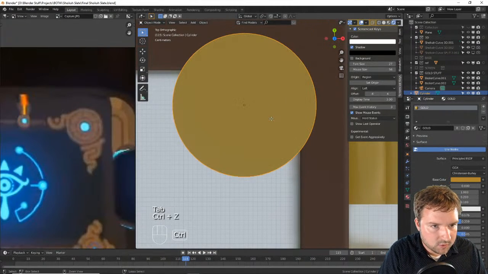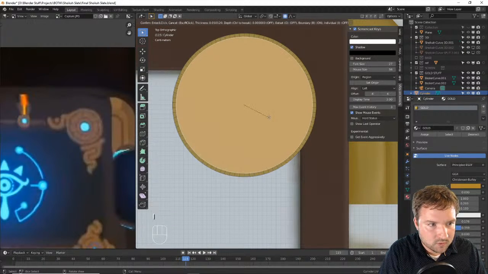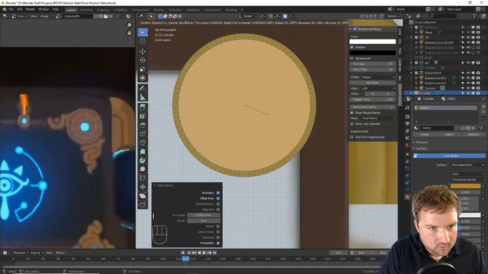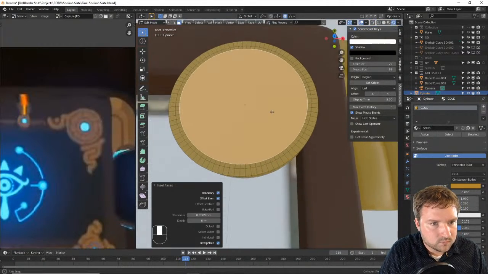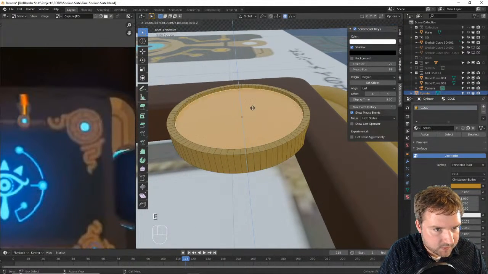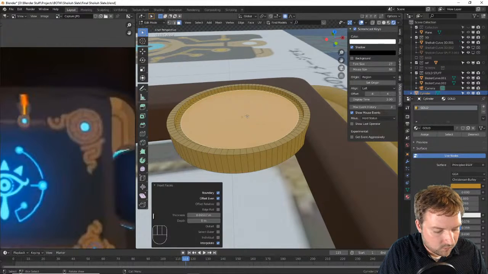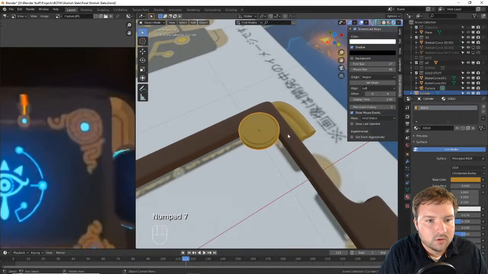Let's Control Z. Inset. Oh, let's inset again, more this time. Be exaggerated, that's fine. Oh, actually, we wanted to drop that down. Extrude Z down. We'll go down. Inset even more. Extrude up. See how that looks. Yeah, that gave it a little bit more flair.